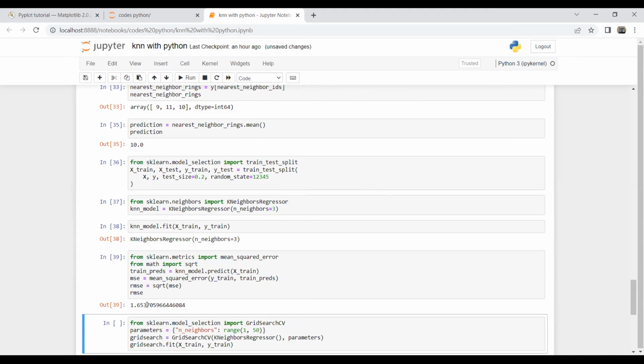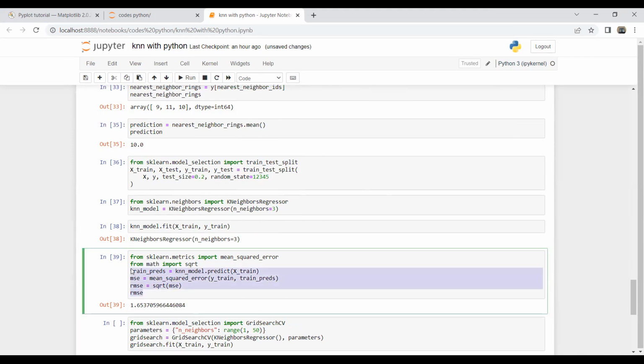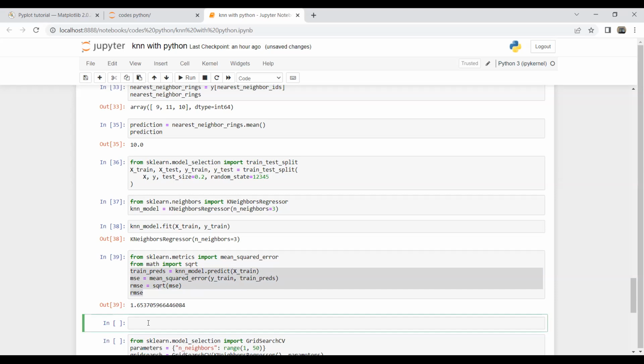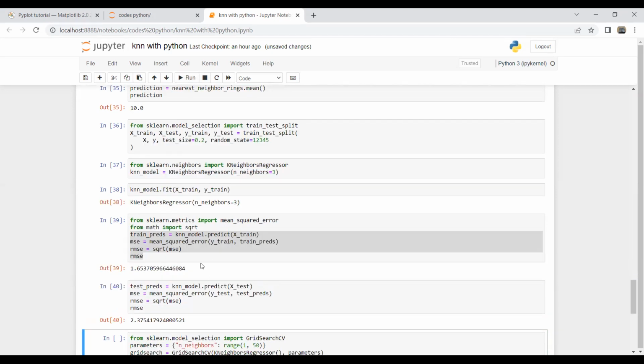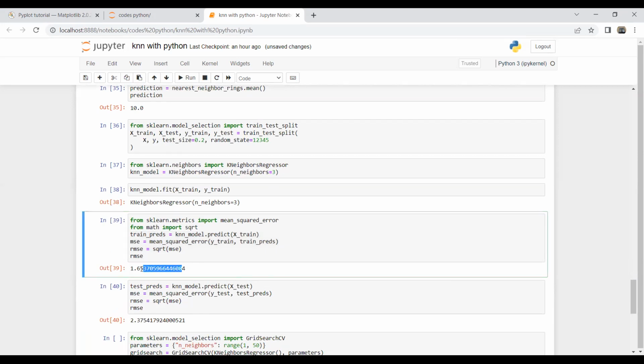But actually, we will not bother about the training data's RMSE. We will rather focus on the testing data's RMSE, which I can calculate very quickly. When k is equal to 3, the test predictions are from X test, and with Y test and the test predictions, the testing data's RMSE is 2.37. You see, it always fits better on the training data than on the testing data. So this is my testing data's RMSE.